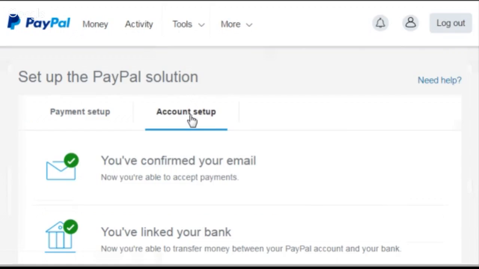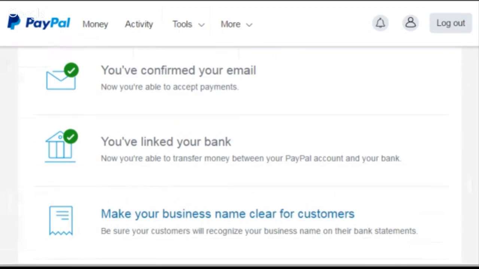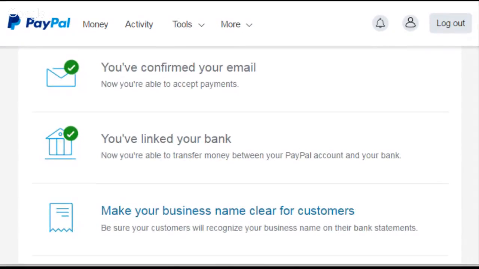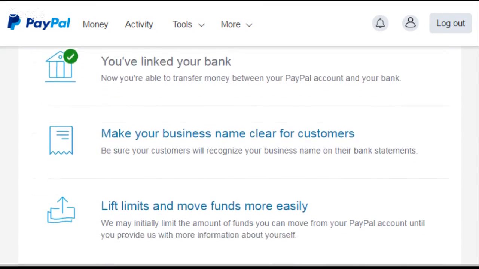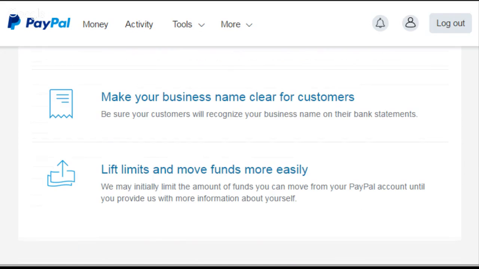So account setup, you need to confirm your email. You need to link your bank to be able to transfer money between your PayPal account and your bank. And you may have to make your business name clear for customers so they can recognize it on their bank statements. And you also may have a limit on the amount of funds you can move from your PayPal account until you provide us with more information about yourself.